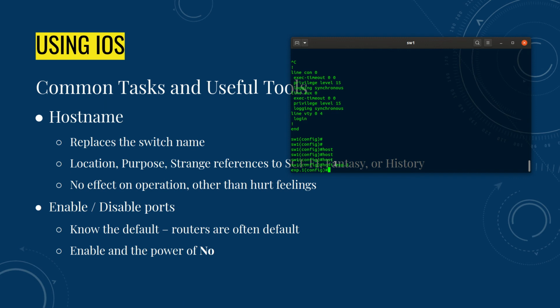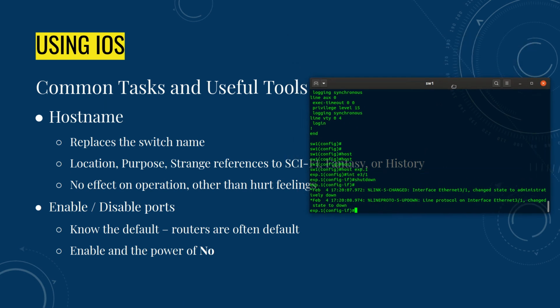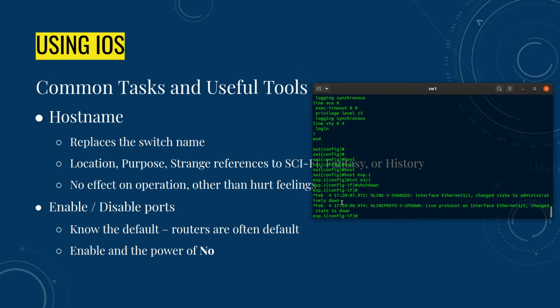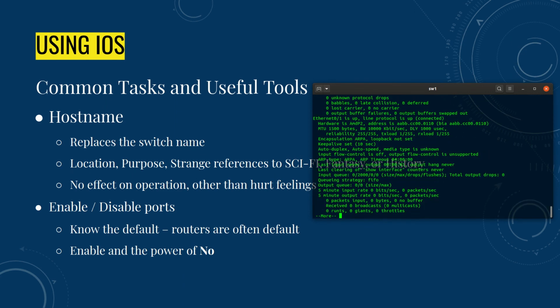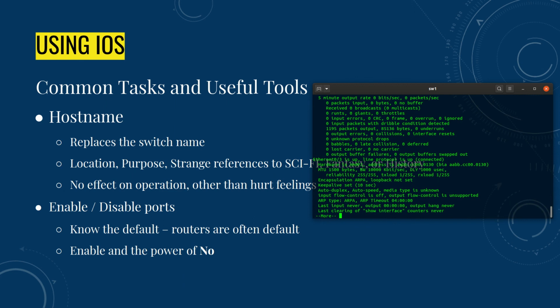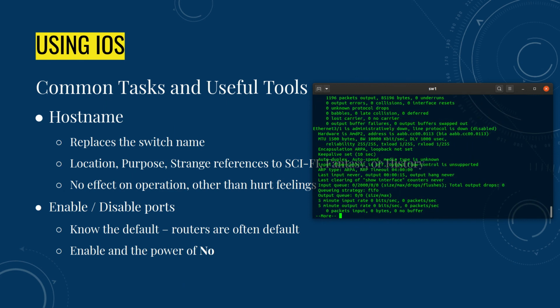But if I want to disable a port, for example, I go to int Ethernet. Let's go to Ethernet 3.1, and I do a shutdown. It's going to shut down the port. Okay, and it'll come up with a message telling me it's administratively down. Okay, so if I do a do show int now and I go to 3.1, which is going to be pretty far down here. There it is, administratively down.